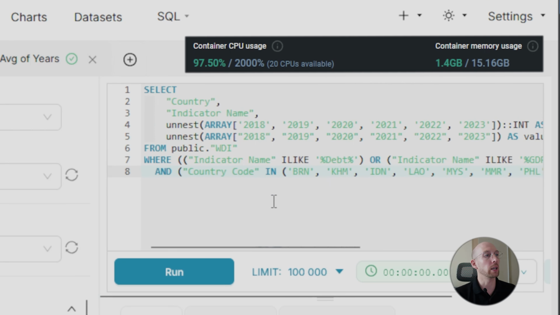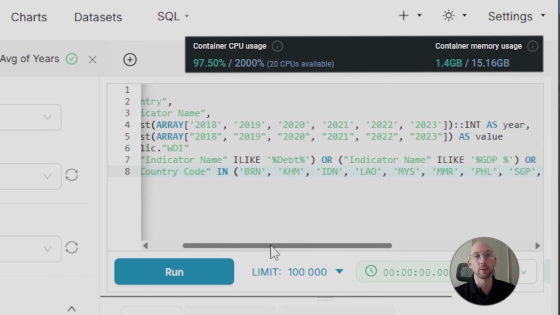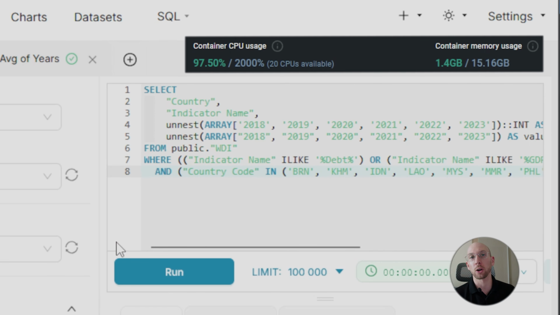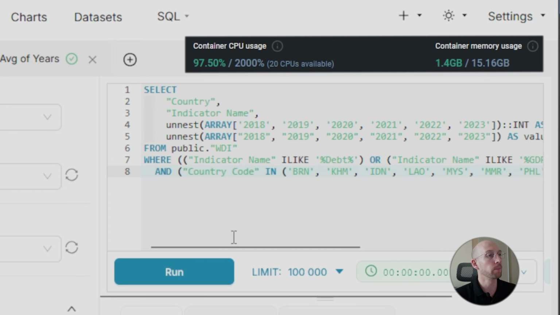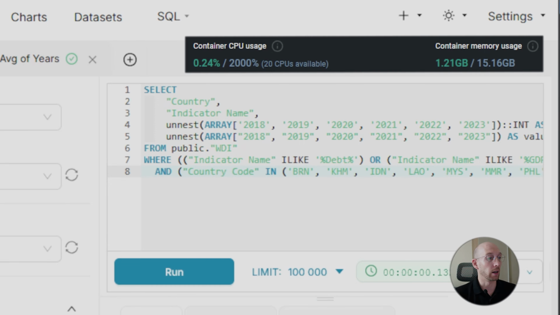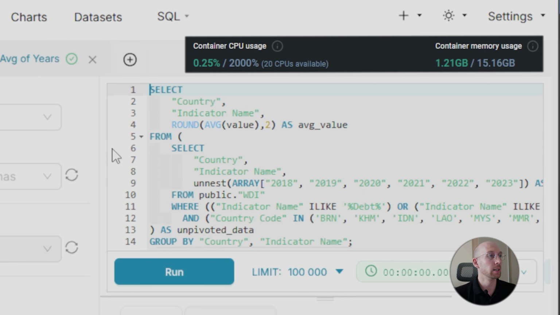The first one is our melting of the data set, where we take all the year columns and put them as a row. And you can see this takes less than a second to run. Fairly quick. How many rows do we have? Around 4,000 rows. So not a big data set, really.